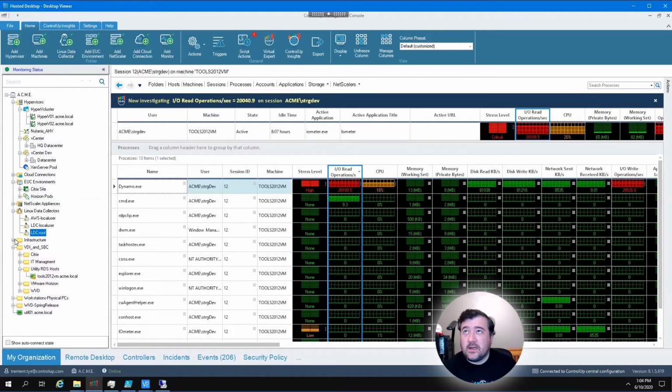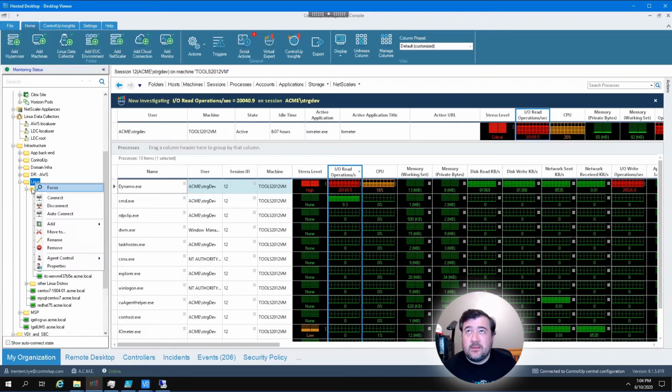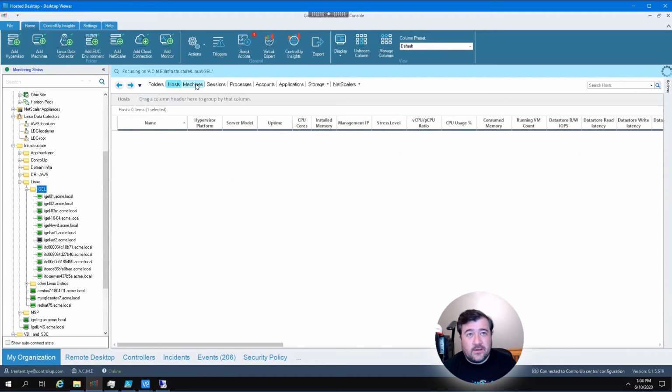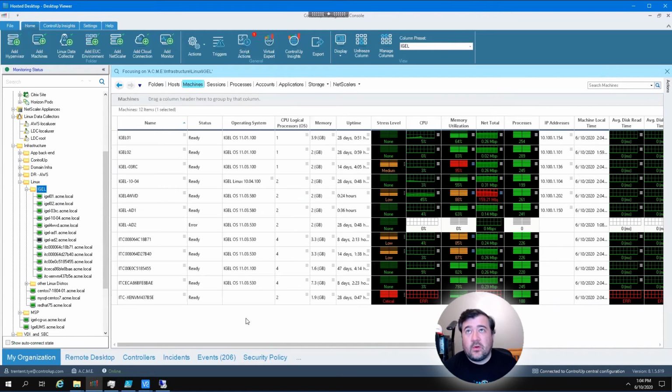So if I focus on iGel here, and I'm going to select the machine objects that I want to view, we can see all of our different iGel devices. So one of the cool things about ControlUp is it has this grouping feature. So if you have hundreds of devices here, you can actually just drag a column up to the top and it'll sort them all automatically.